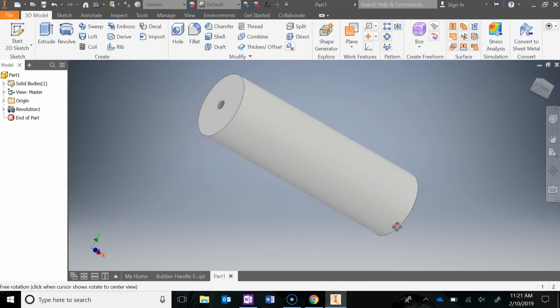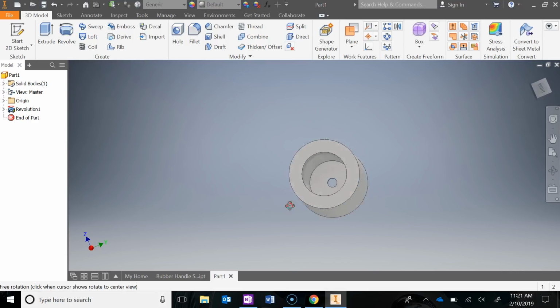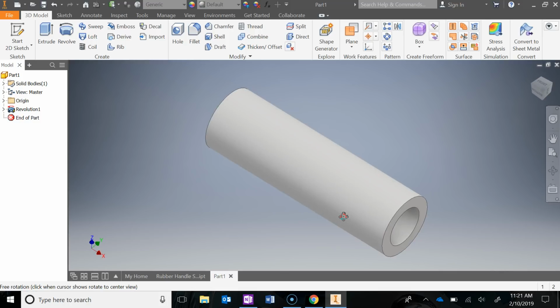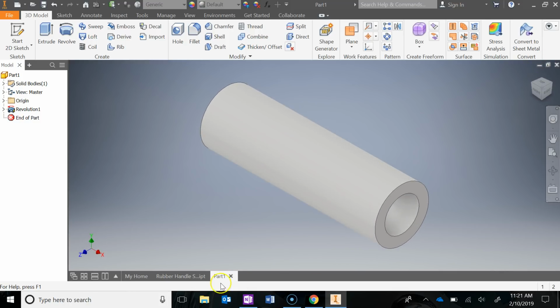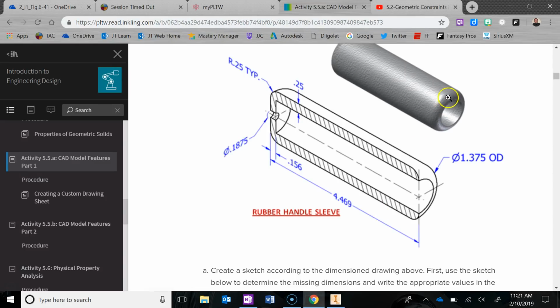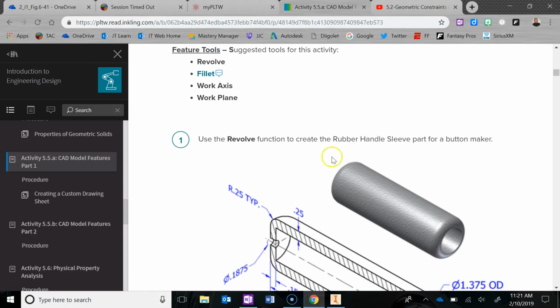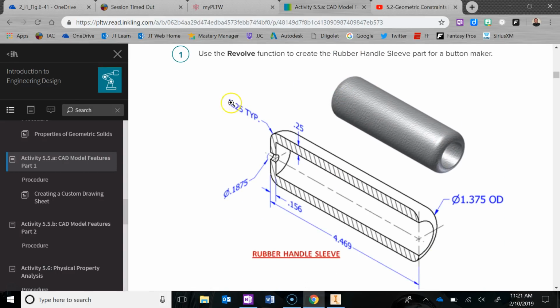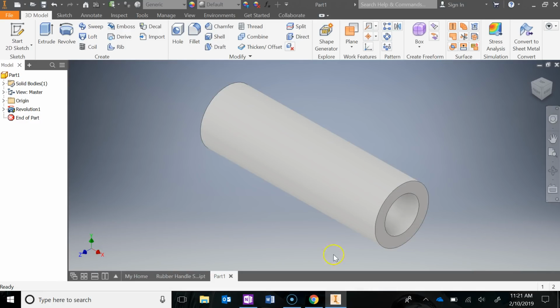So if I shift and hold the mouse wheel, I can orbit around. We're almost there with the modeling. We still have the fillets to add. So if you remember, there's a rounded edge here and then another rounded edge here, and they indicate that with an R.25, and then remember TYP stands for typical. So that means that it's on this edge and on this edge. So let's go ahead and add that in.